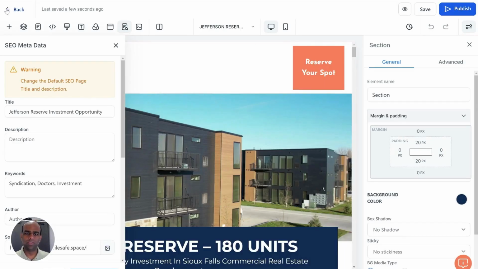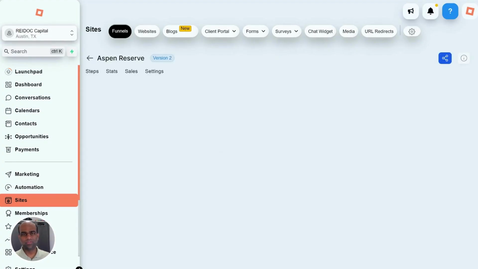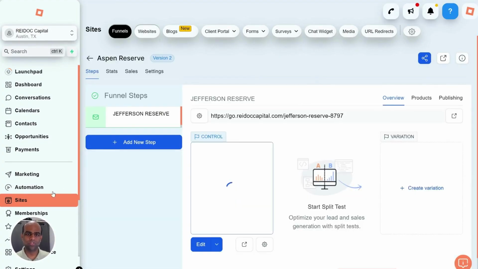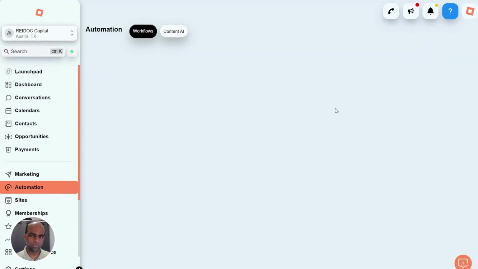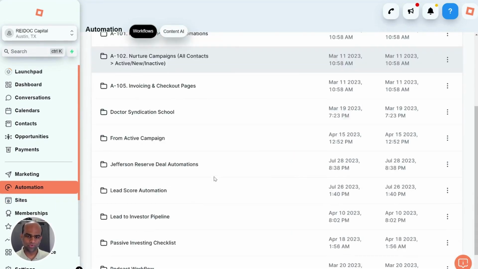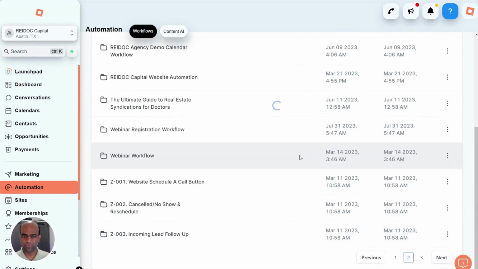The other thing is, of course, the deal page is ready, but we also have some automations on the back end, like what happens when they reserve. We send this deal page to all our investors. We send about 3 emails before the webinar and 3 emails after the webinar. We created that for the last investment, Jefferson Reserve, so we can use the same automations. I'm going to click on automation, and I'll show you the automations we used for Jefferson Reserve.